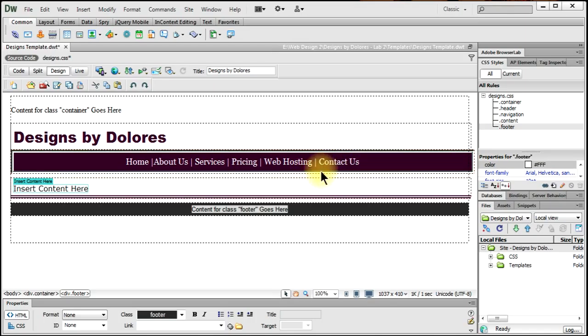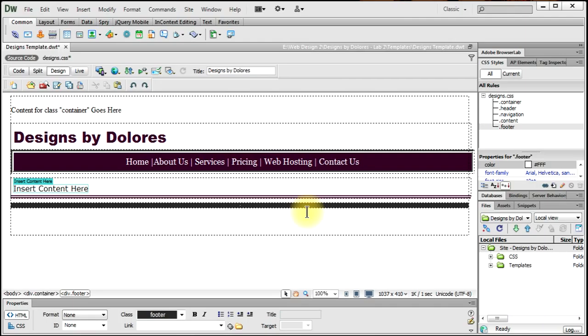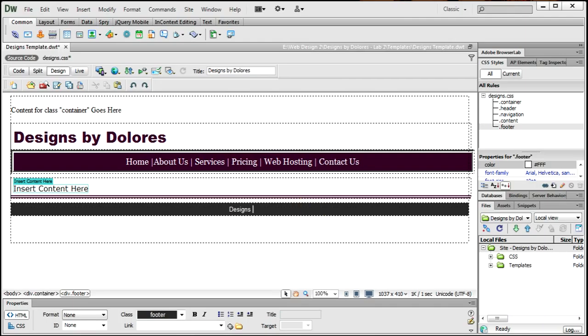Okay, now that I've created the footer, you can put your name in the footer. So instead of this generic text, you are going to type in the following. It should read Designs by Dolores, website design by, and then please put your name here.